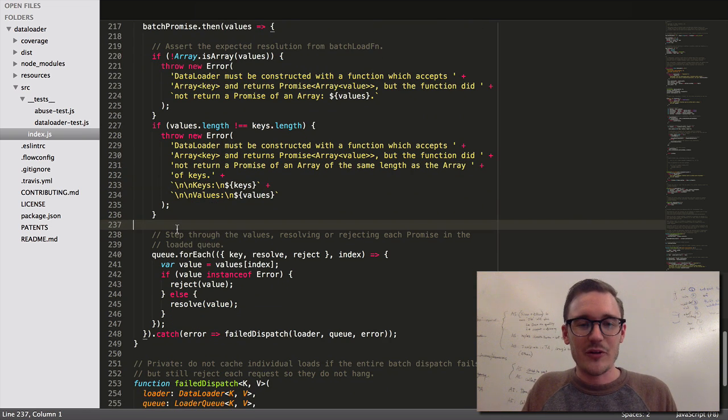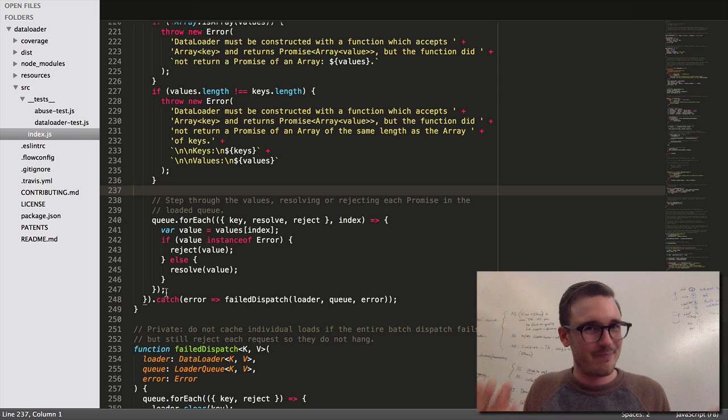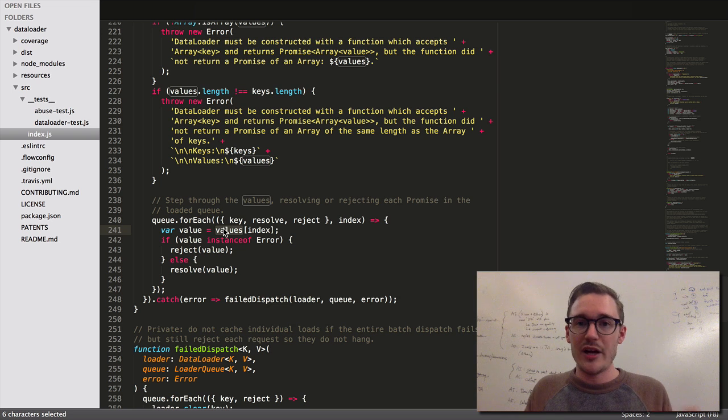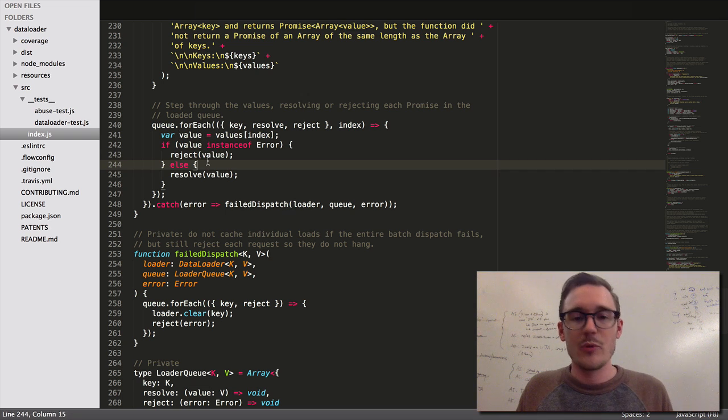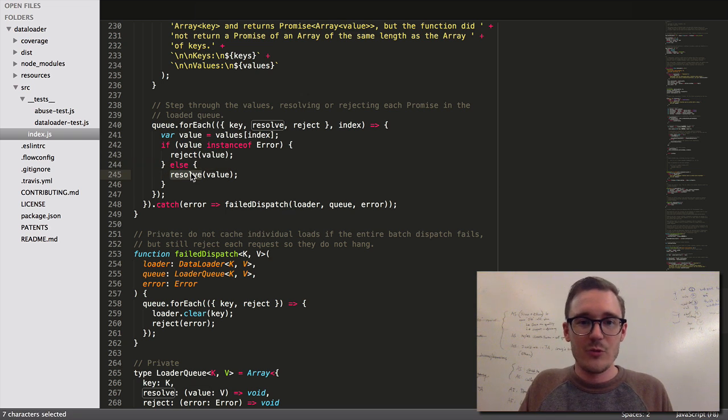And finally, after all this error checking, we get to the meat of this, which is really actually pretty straightforward. So we're going to take that queue. That's our list of key, resolve, reject tuples. We're going to loop through it, and we're going to keep track of the index as we go. So for each one of these things, we want to get the values out of the returned list that you gave us. So now we have both the key and the value. And here's where we're checking for that error. So if you gave us an instance of an error, then we want to reject the promise. And this reject function is the reject function that we put into the queue. So that's the reject function for that one particular promise that we created. And we're going to reject it with the error. Otherwise, if you gave us something that's not an error, then we're going to assume that things went well. We're going to call your resolve function with the value.